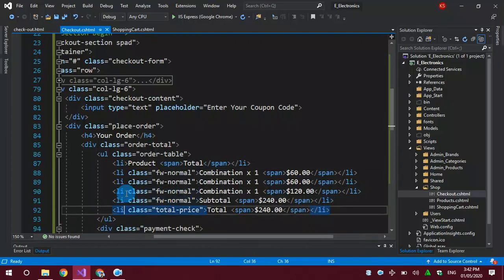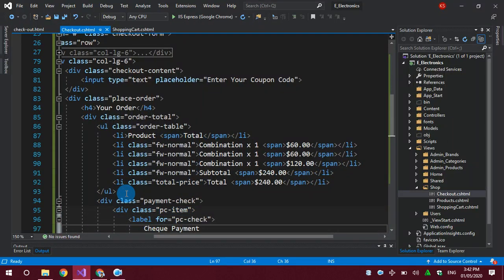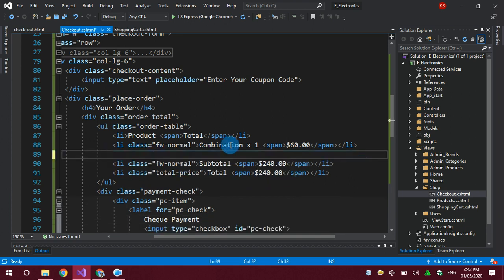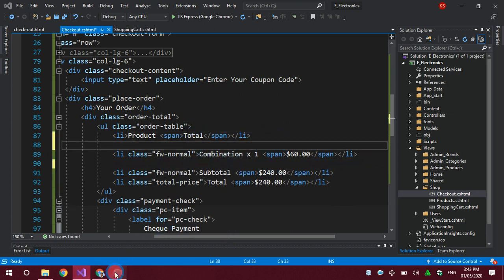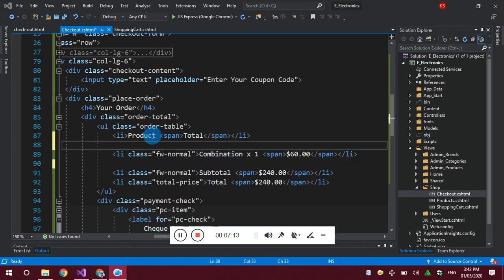I'm going to add this, the same process as we used in our cart. There are three items in the cart, and we need only one to implement our content. Here is the top, the product and the total. Here is the normal list item class. The first one is the title, so it is bold, and the other one uses the normal classes. So I have to implement this.